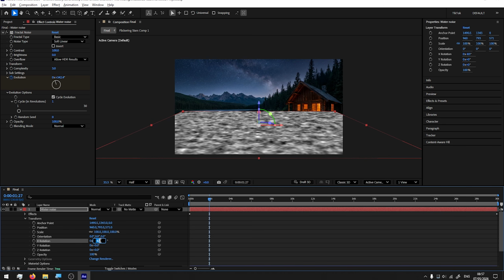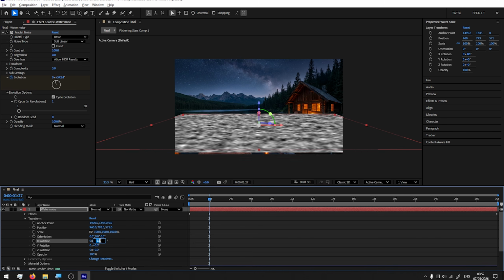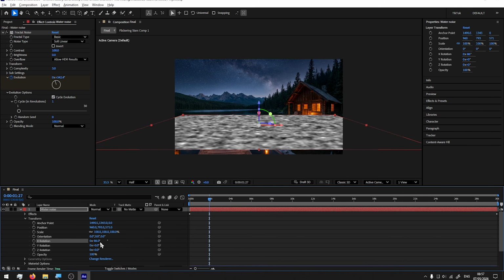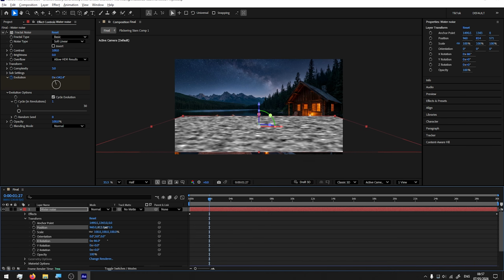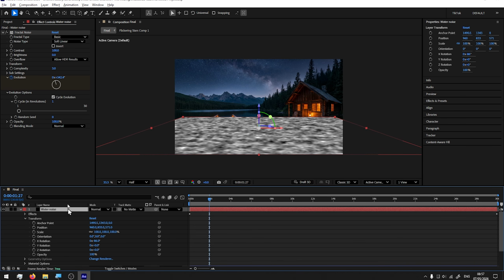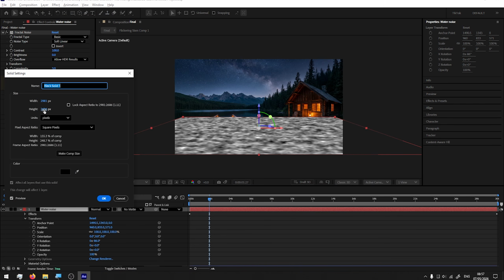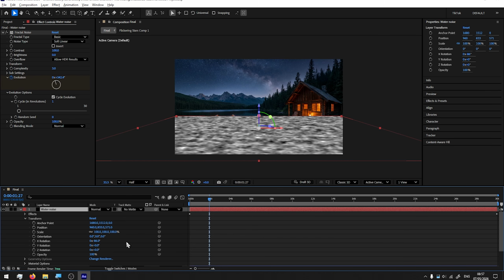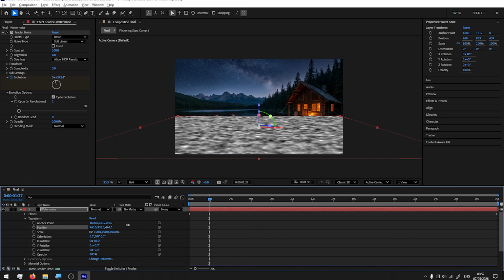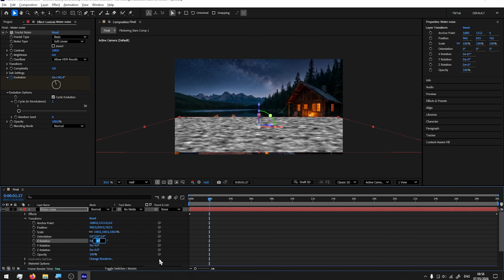And I will adjust rotation, X rotation, just to match the lake surface a bit better. And yeah, we have to play a little bit with numbers to find the best position, like so. And then we go again back to solid settings. And let's extend a bit more the height and the width. Press OK, and again, move a bit in Z-axis. Where is position? We move a bit more. And then let's reduce rotation.